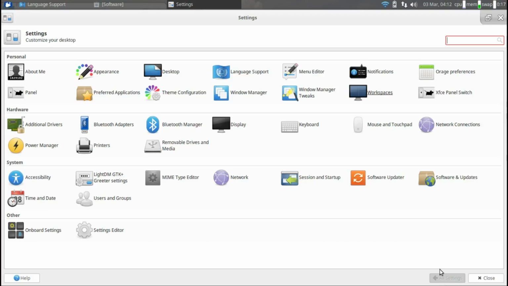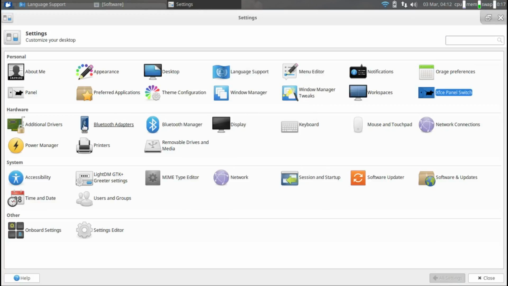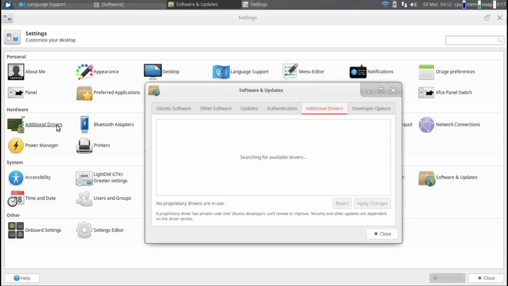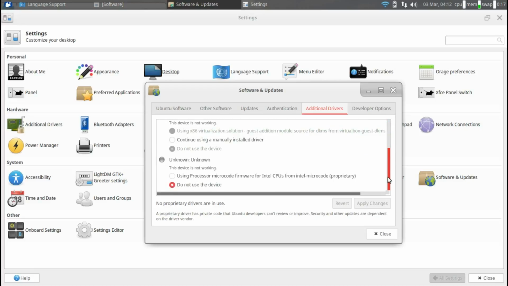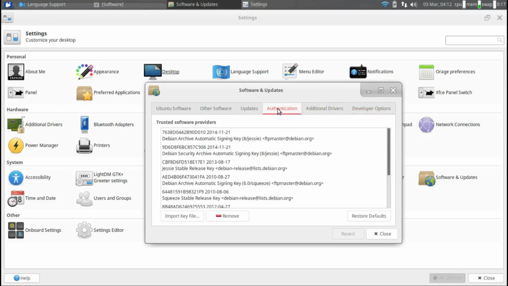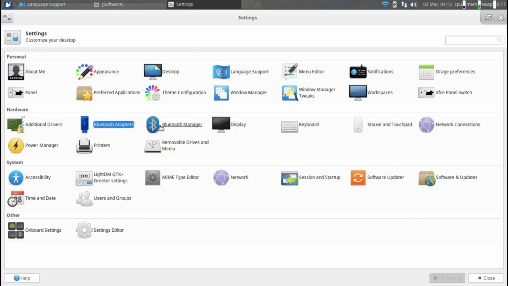But if you get a new person who's used to the other closed source layouts of the control panel and things like that, this looks a bit clumsy. I would love it if people can sort it out so that it looks easy to use. You can install additional drivers, there's developer options, updates, software. You can look for different repos, Bluetooth. I don't have Bluetooth on my computer, so that's why it doesn't work.